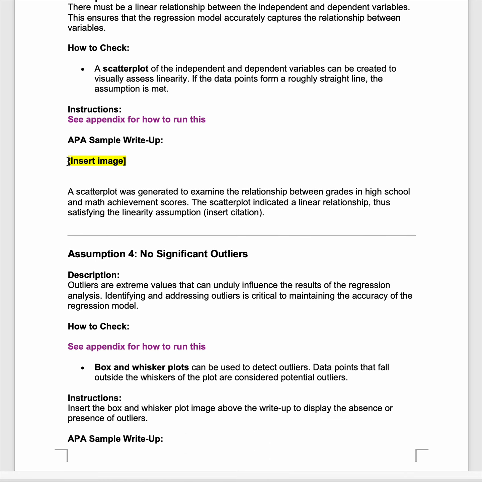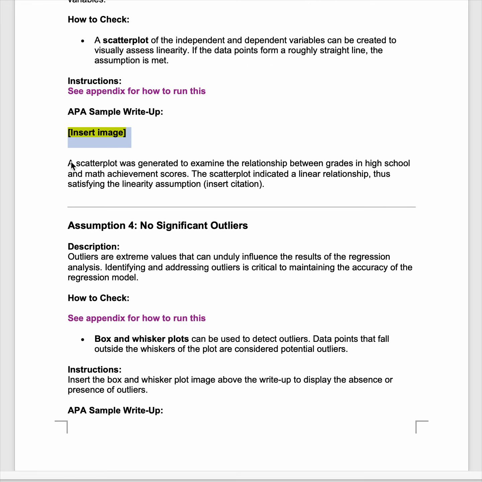What you're going to need to do is insert the scatter plot you just made, and then you're just going to do a write-up. The scatter plot was generated to look at the relationship between your independent and your dependent variables. The scatter plot either did or did not indicate a linear relationship, satisfying that assumption. So whether it breaks the assumption or not, you still have to say it. You still have to put the scatter plot into your write-up.